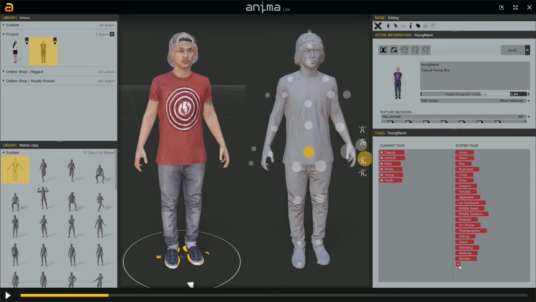But we can, at the bottom, use this plus button by left-clicking and creating a new tag. So I left-click on it, and I will name this tag game. Okay? That's it. On the left, we have the current tags list. So these are the tags currently assigned to this character.